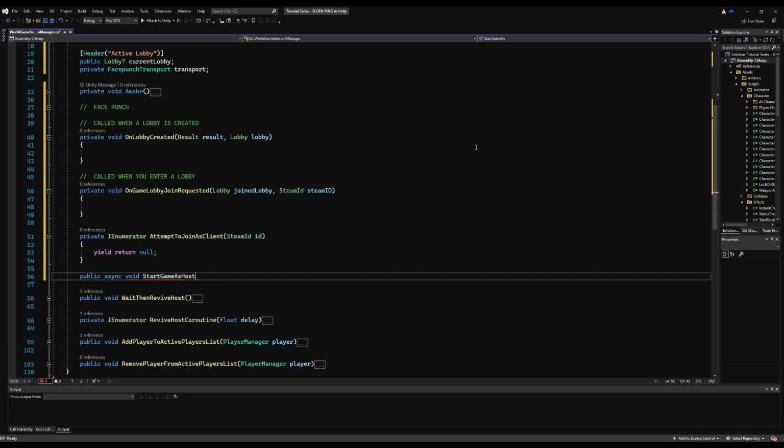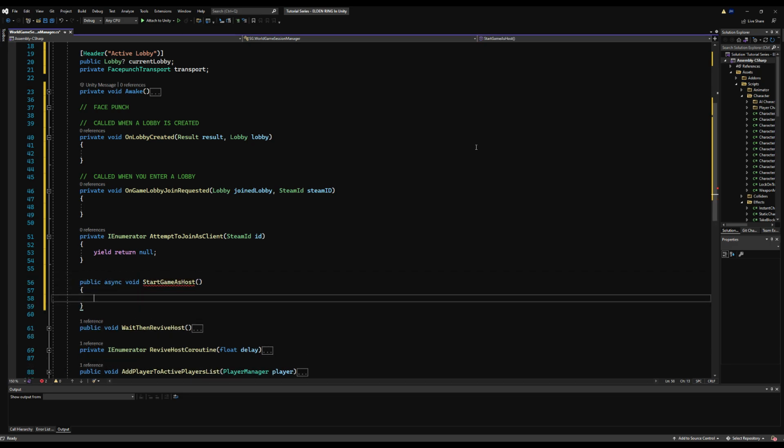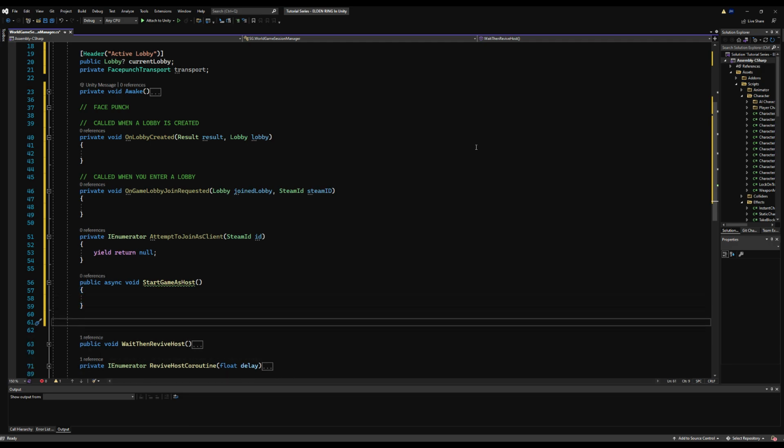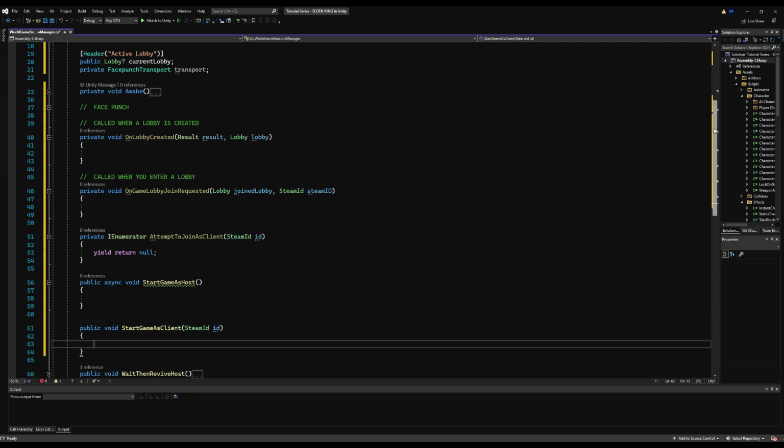Now, public async void StartGameAsHost. Why do we need an async void? Well, we have to connect to Steam in a way after we start it, so we're going to do that asynchronously. I'll show you how in a moment. And then we're going to have public void StartGameAsClient, which is just going to link back to that coroutine there. And we're going to need a Steam ID.